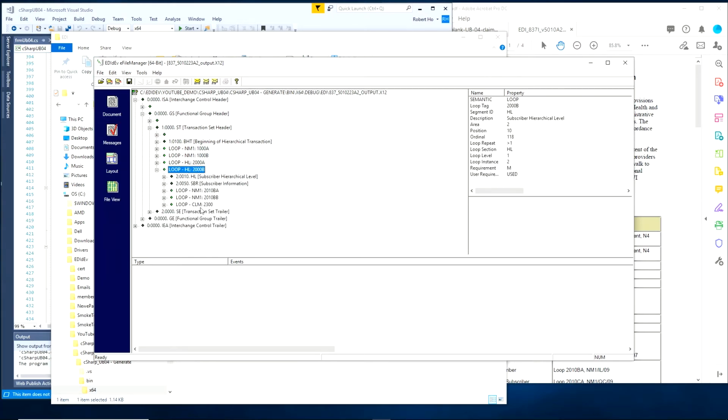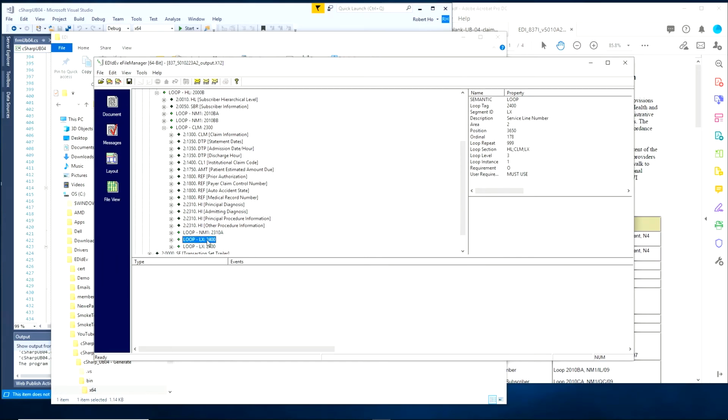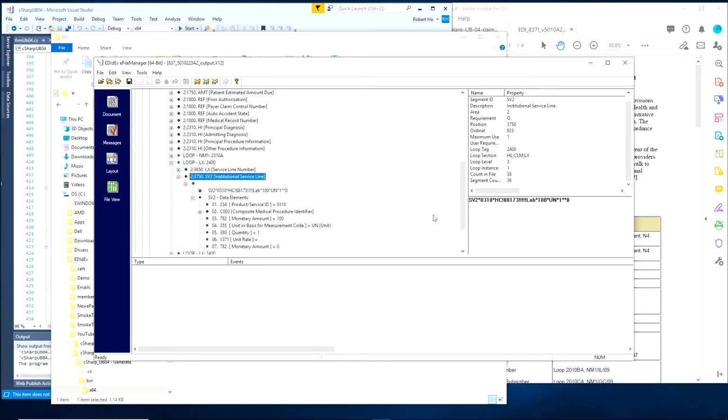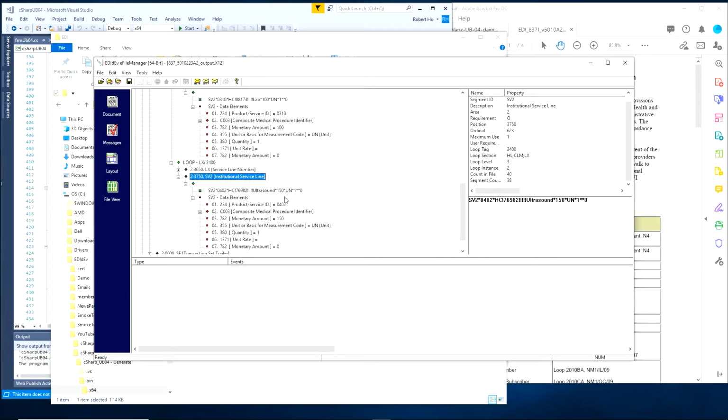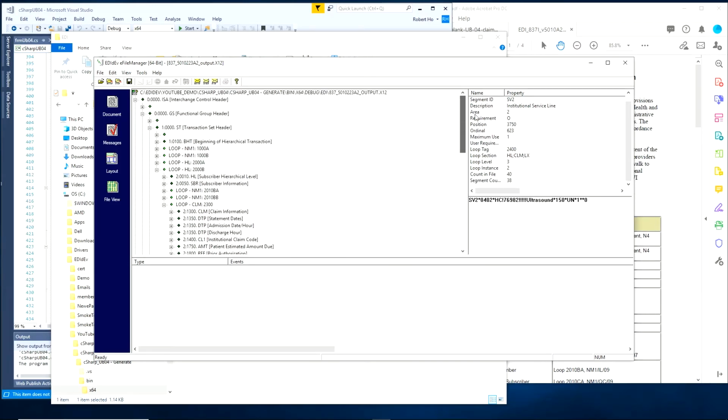So here it is. So here's the claim. This is the 2 service lines that we entered. Here's 42150. And that's about it.